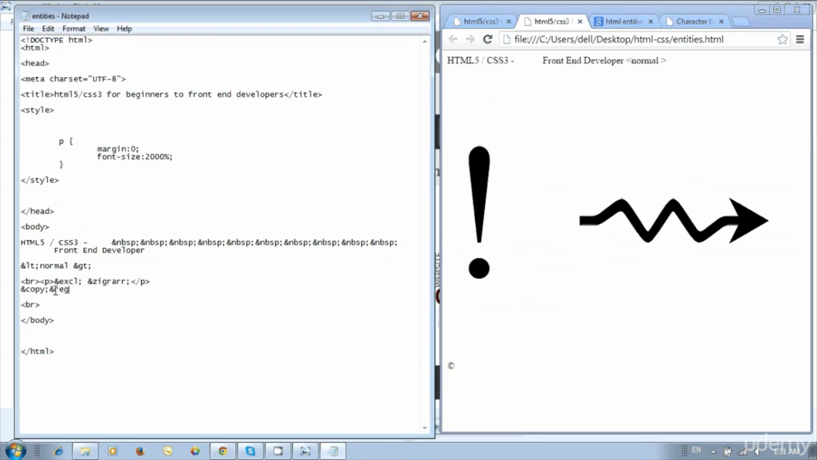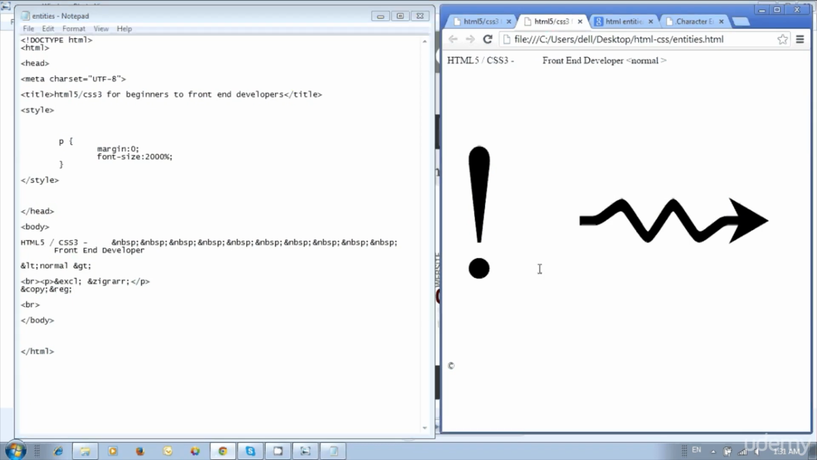Then try for registration. Ampersand reg. This is for the registration entity. Now we got the copyright and registered trademark using HTML entity. Like this, we can use HTML entities.